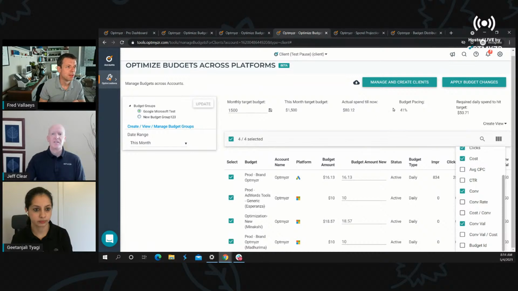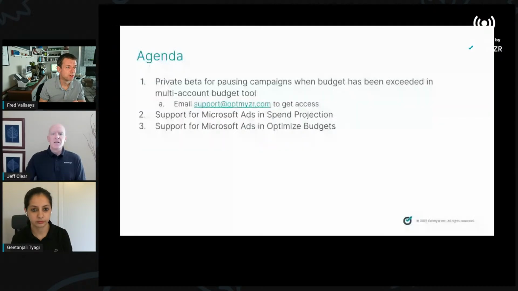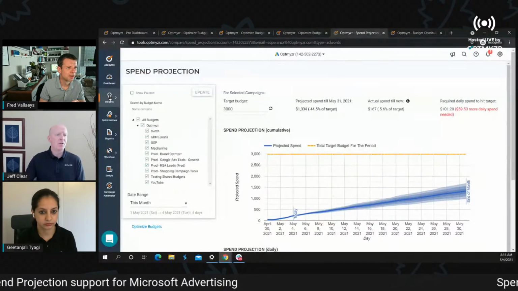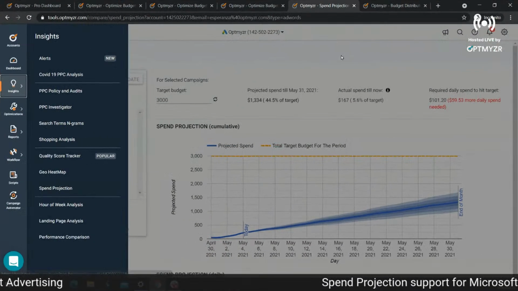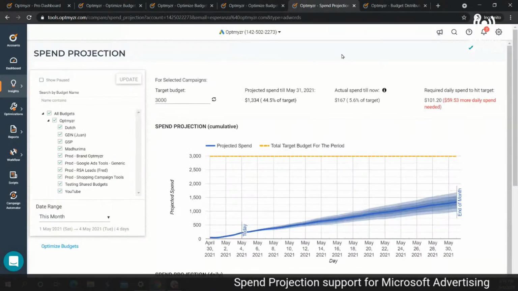Great. Awesome. All right, Jeff, so we look at spend projection. Right. So we've had spend projection. Spend projection can be found under Insights, right here under spend projection. And we've had spend projection for Google for a while now.